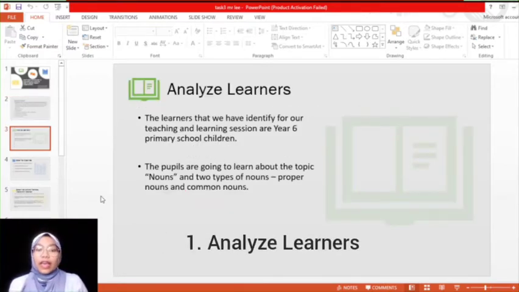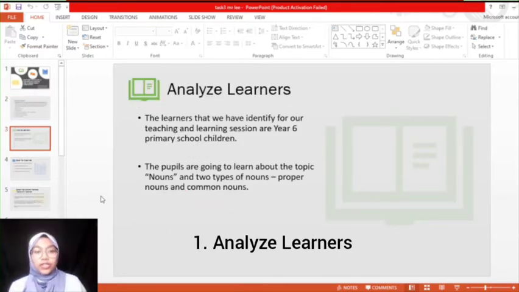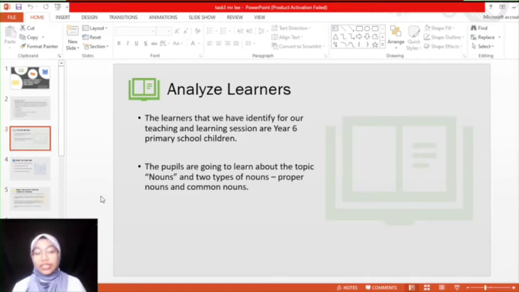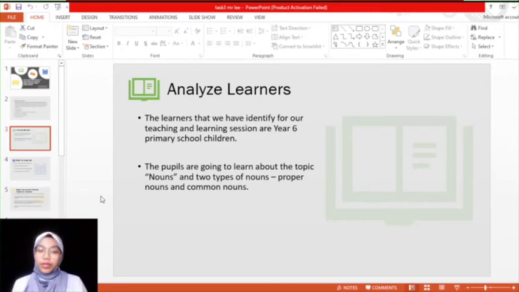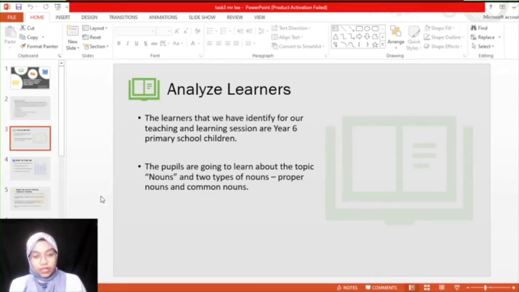Next, analyze learners. So we need to analyze the learners before we start teaching, right? The learners that we have identified for our teaching and learning session are Year 6 primary school children. The pupils are going to learn about the topic nouns and 2 types of noun, which are proper nouns and common nouns. So here we already analyzed the learners, which is Year 6 students, and the topic that they are going to learn, which is nouns.